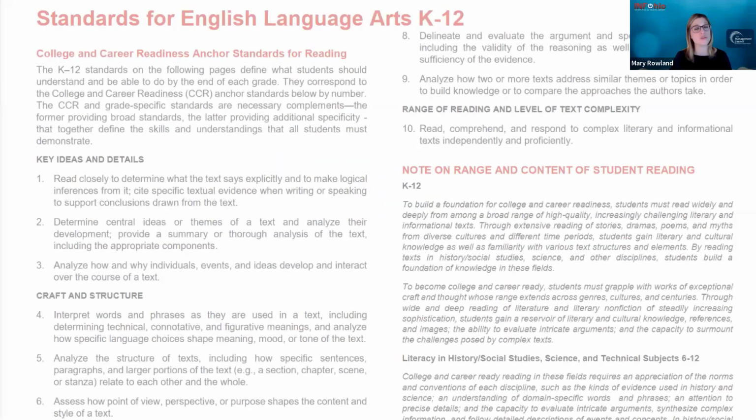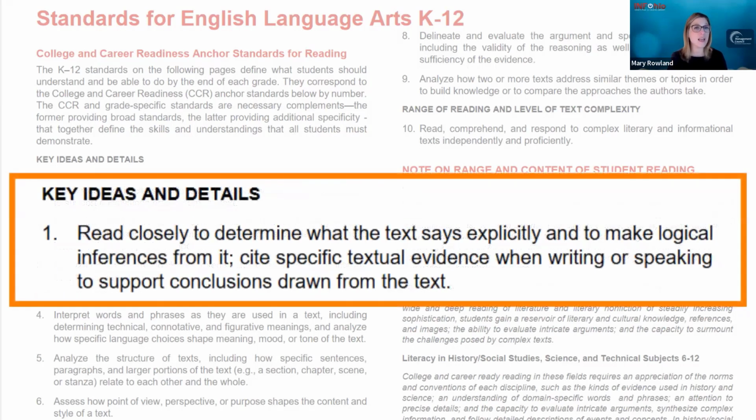So today we're going to search for resources to support the college and career readiness standards, our anchor standards for reading. And particularly, we're going to look at this one. Key ideas and details number 1. Across the curriculum, we want students that can read closely to determine what a text says. We want them to be able to make logical inferences from that text. We want students that can cite textual evidence when speaking or writing to support the conclusions they have drawn. And I also want to bring in some best practices for digital reading. So let's take a look at how we can accomplish those goals.